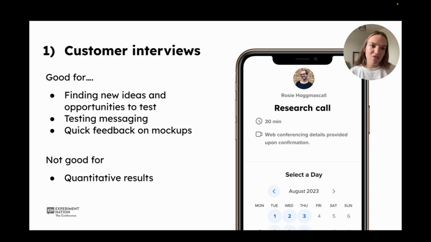You can also test messaging. After some open-ended questions, you can say, hey, I've got these 3 steps of messaging. I'd love your feedback. What comes to mind when you read that? So you can get some of the whys behind people liking and disliking things.